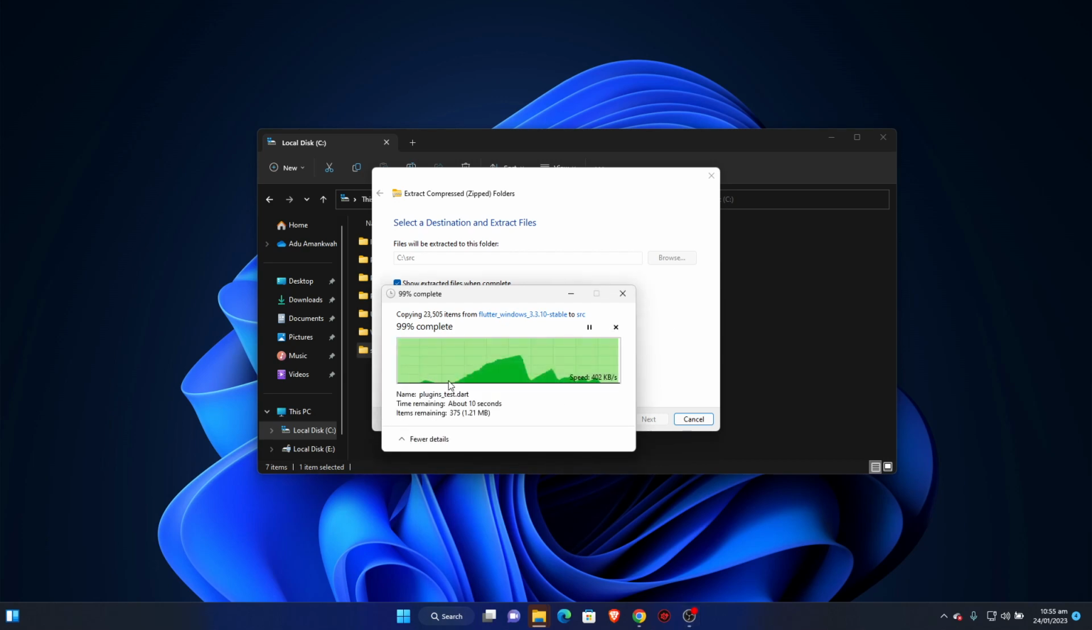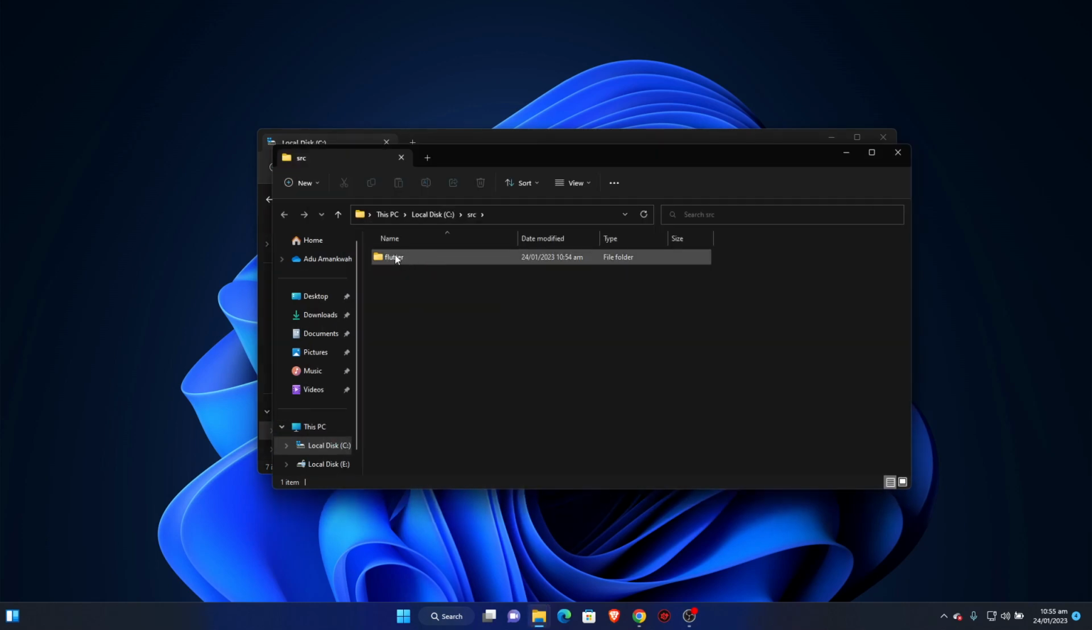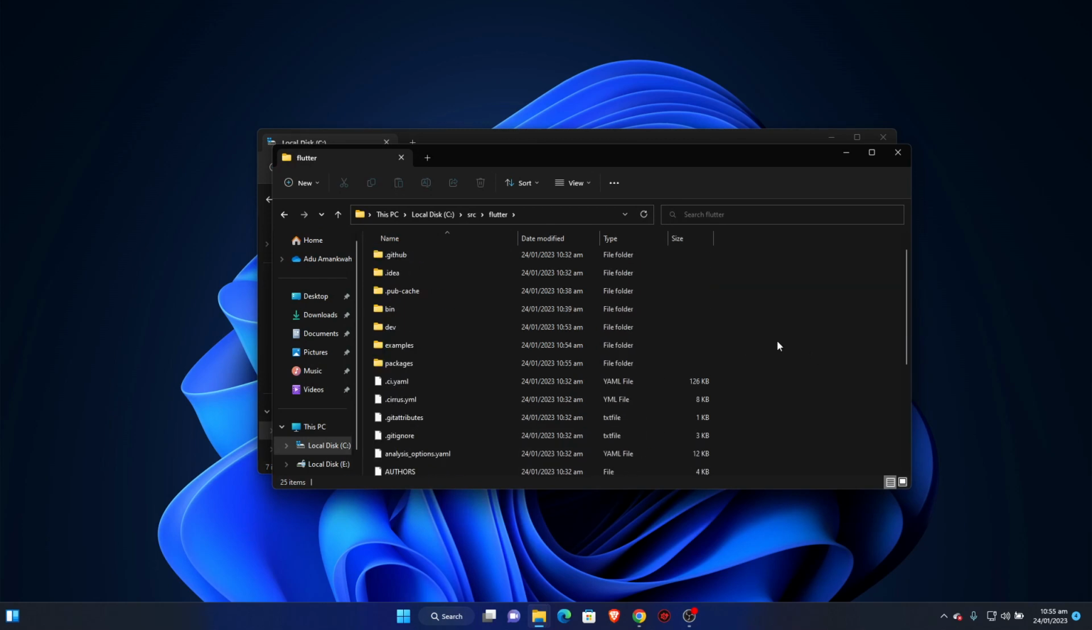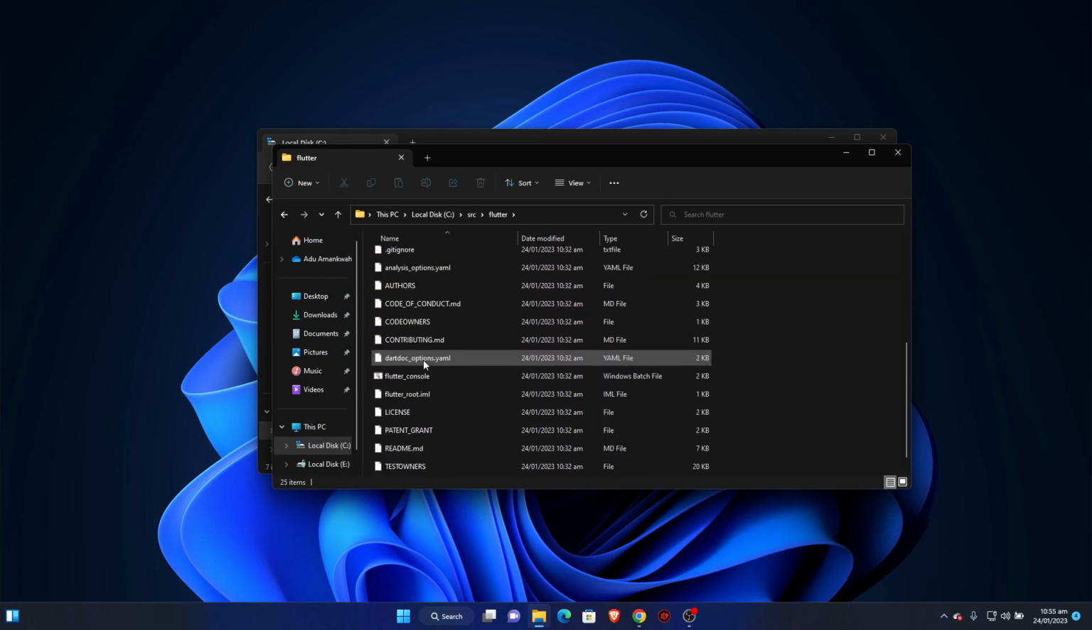So you can see here it is actually extracting everything from the Flutter SDK. I mean, extracting every little file from the Flutter SDK into our SRC, and this is it. Inside our SRC, we have a folder called Flutter, and that is where it contains all the Flutter SDK files. This is really interesting and really important. So how can we start working with this?